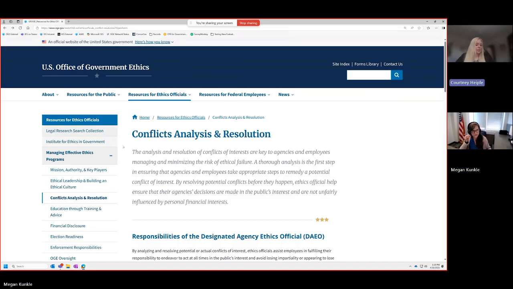Thank you, Anna. Now let's navigate to OGE's Legal Research Search Collection to locate legal advisories. There are several ways to do so. One way is to use the navigation panel on the left-hand side of the screen. But remember, this panel is only visible if you're already on a page located within the Resources for Ethics Official tab. Another is to click on the Resources for Ethics Official tab.